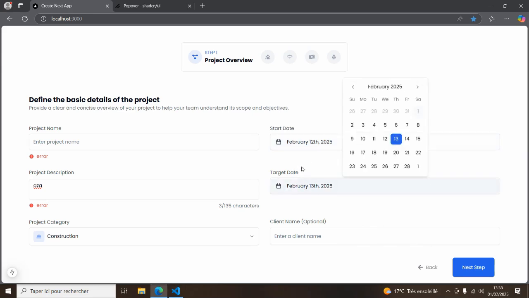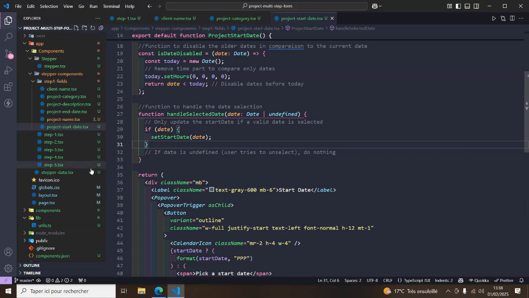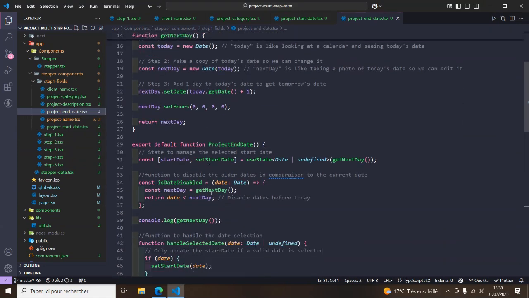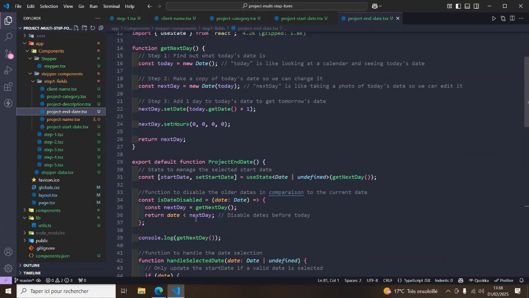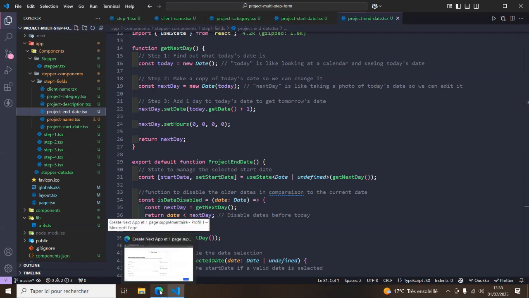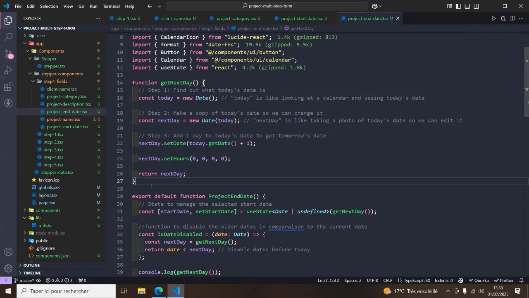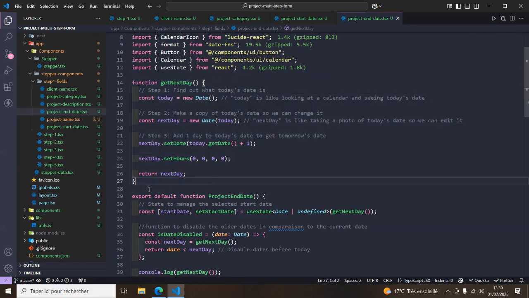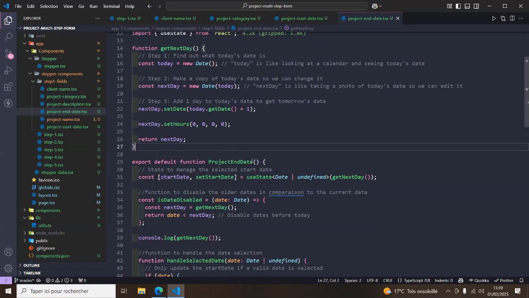And here we have the target date, which is going to use the same logic. If we go to the target date, we're going to use the same logic, but the main difference here is that we can only select the next day. That's why we added this function, which is getNextDay. First we need to calculate this, and then we're going to use whatever is returned from this function and put it inside the start date.